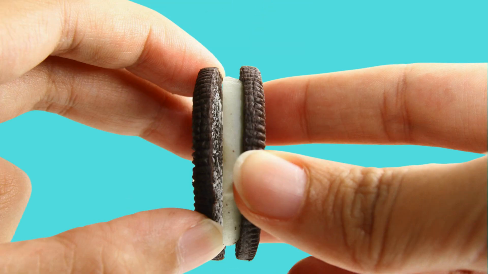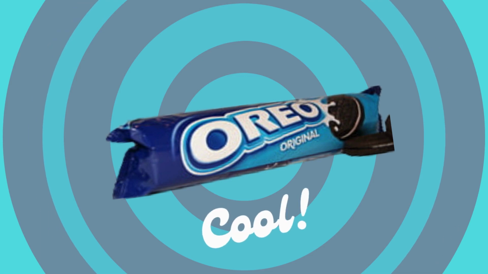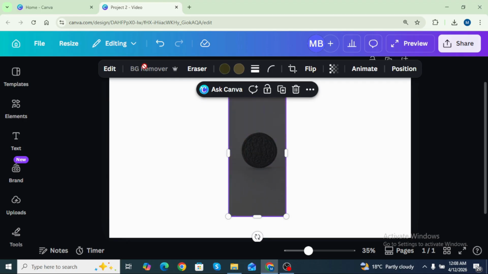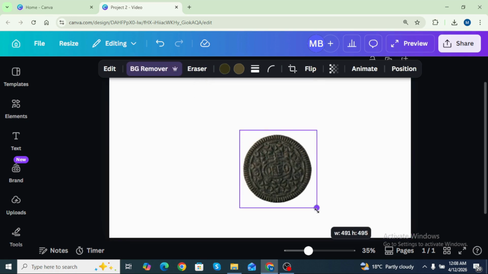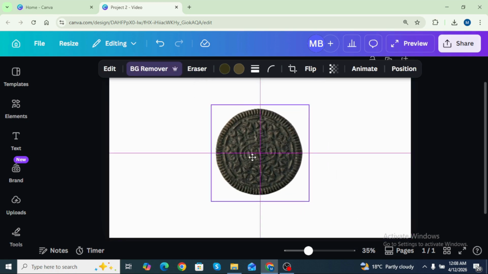This is how I made this Oreo ad using Canva. By the end of this video, you'll learn how to animate with confidence. Let's dive in. First, I'll start by removing the background of the element. Then, resize the element by increasing the size and placing it right at the center.